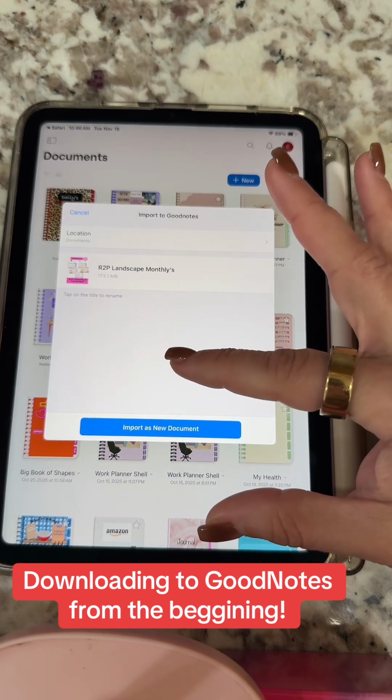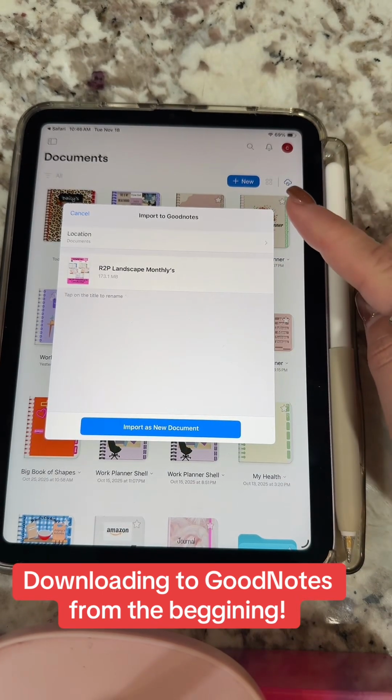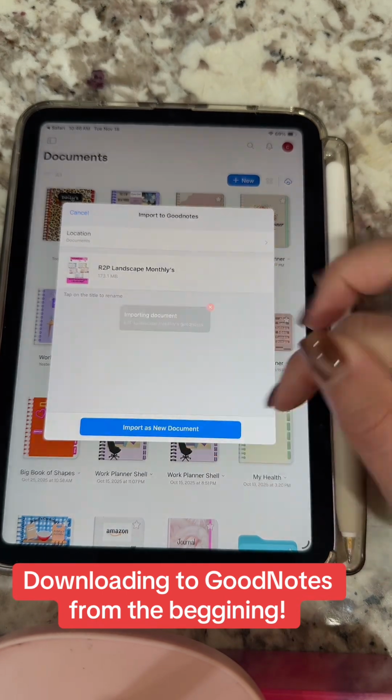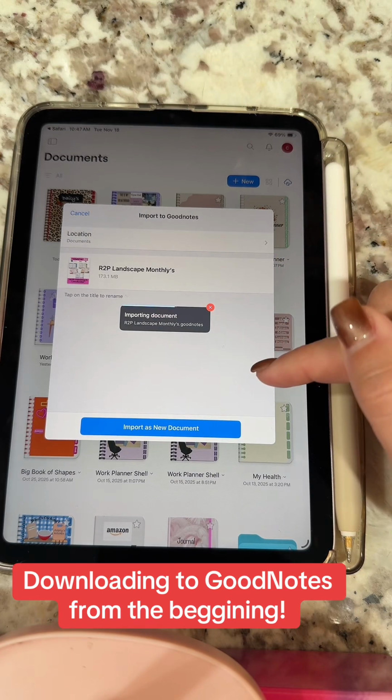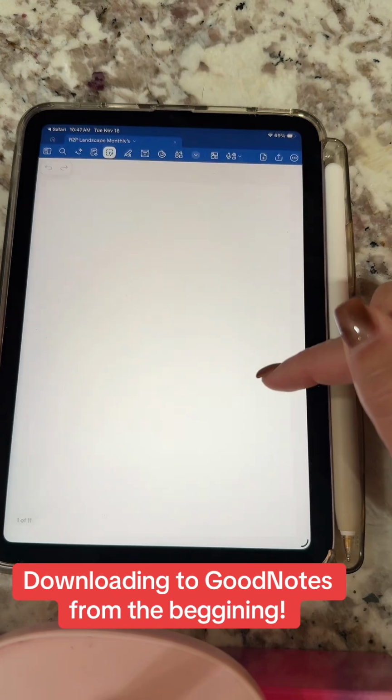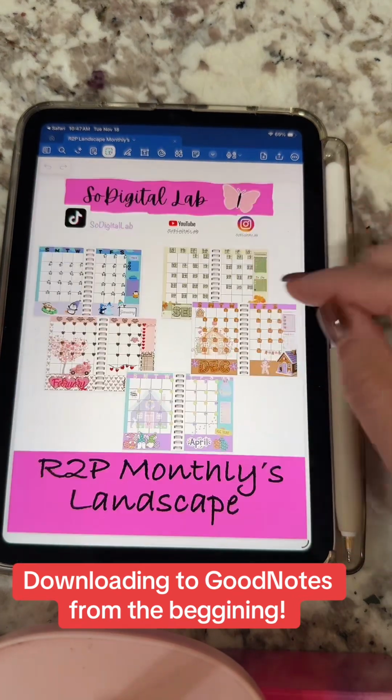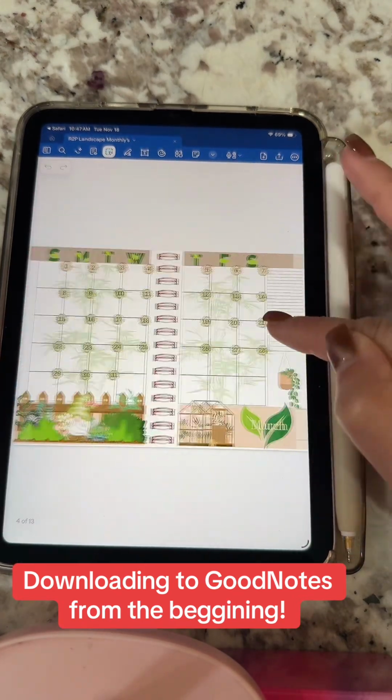If that doesn't happen for you, when you click that little arrow we were just at, you'll have the option to open in GoodNotes. I don't know how I set mine to automatically do this. And then it'll just import into a new document. And when it comes in, it'll take a minute, but it'll be here.